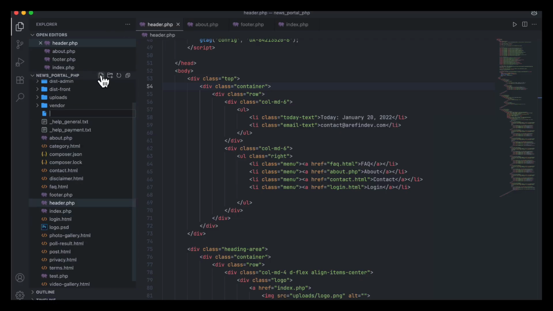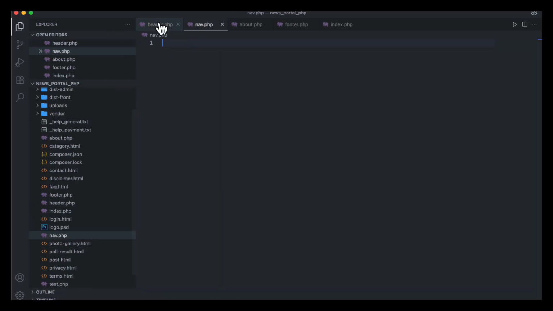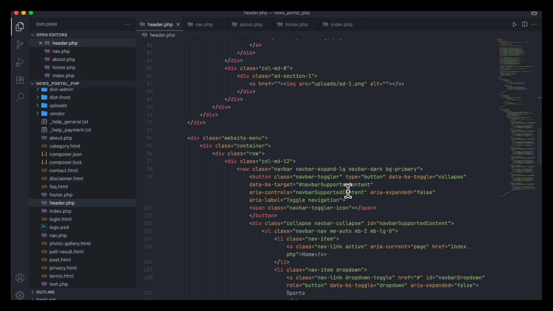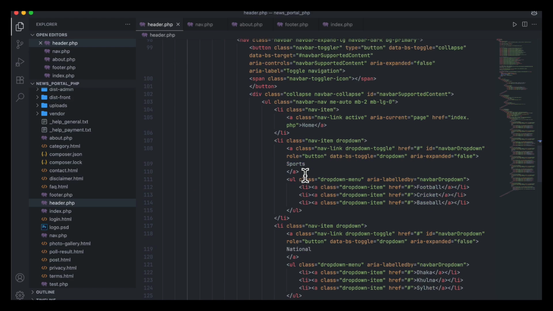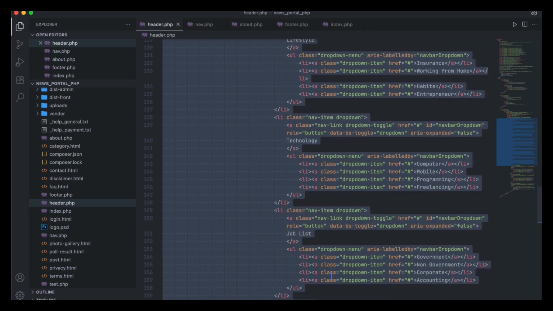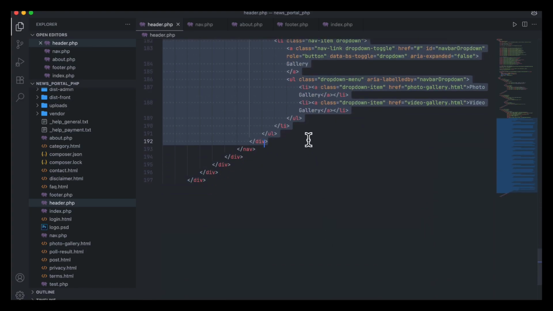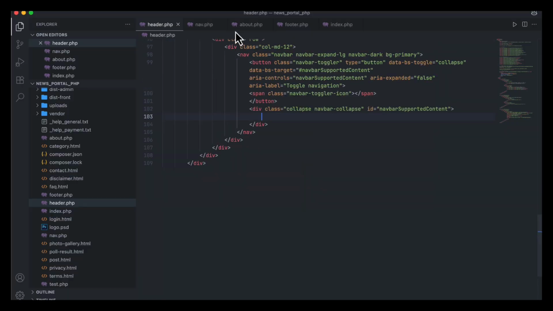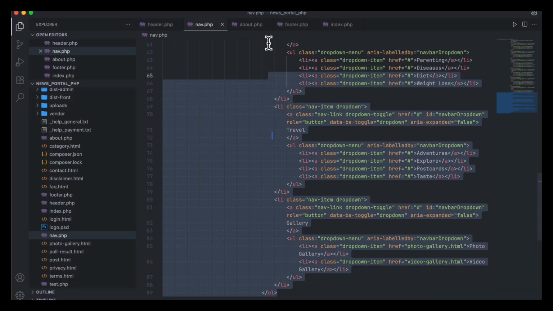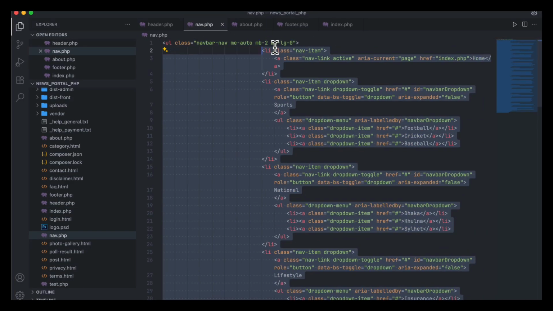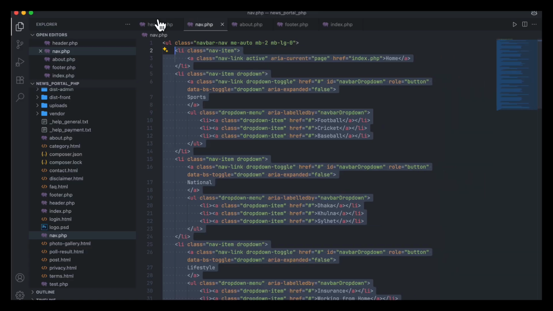You can create here, for example, nav.php if you want, and the menu codes, as it is a big code, so the complete website menu items you can push into there. For example, the UL items, it is actually the main menu items. So here I can paste it here. In this way you can separate the menu.